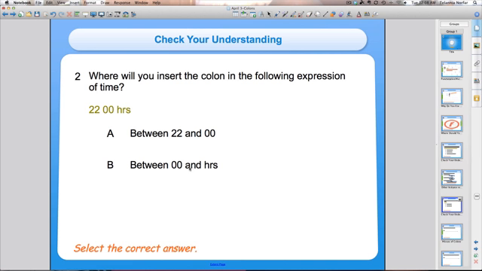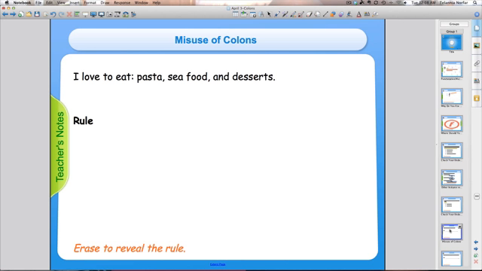Okay, we'll start with the answer B again, just in case some of you thought it was B. Oop, that was not the right answer. You got it. A was the right answer. As we just saw, we put a colon in between the time, 22:00 hours.